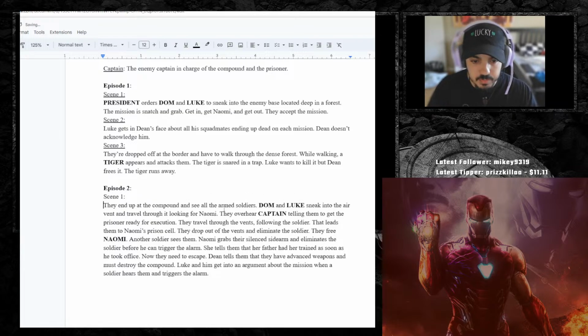Scene one, they end up at the compound. They see the armed soldiers. Dom and Luke sneak into the air vent and travel through it looking for Naomi. They overhear the Captain talking about the prisoner getting ready for execution. They travel through the vents following the soldiers that lead them to the cell.